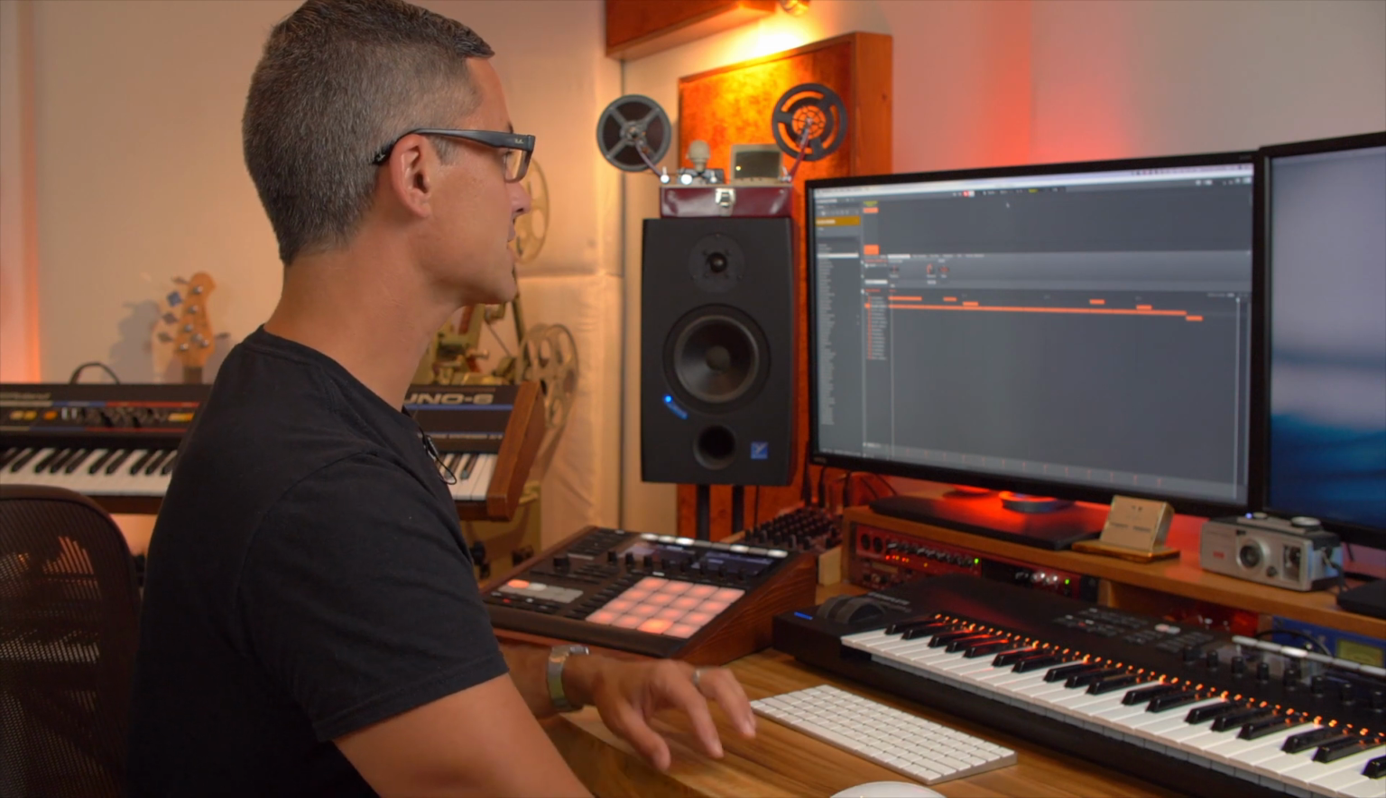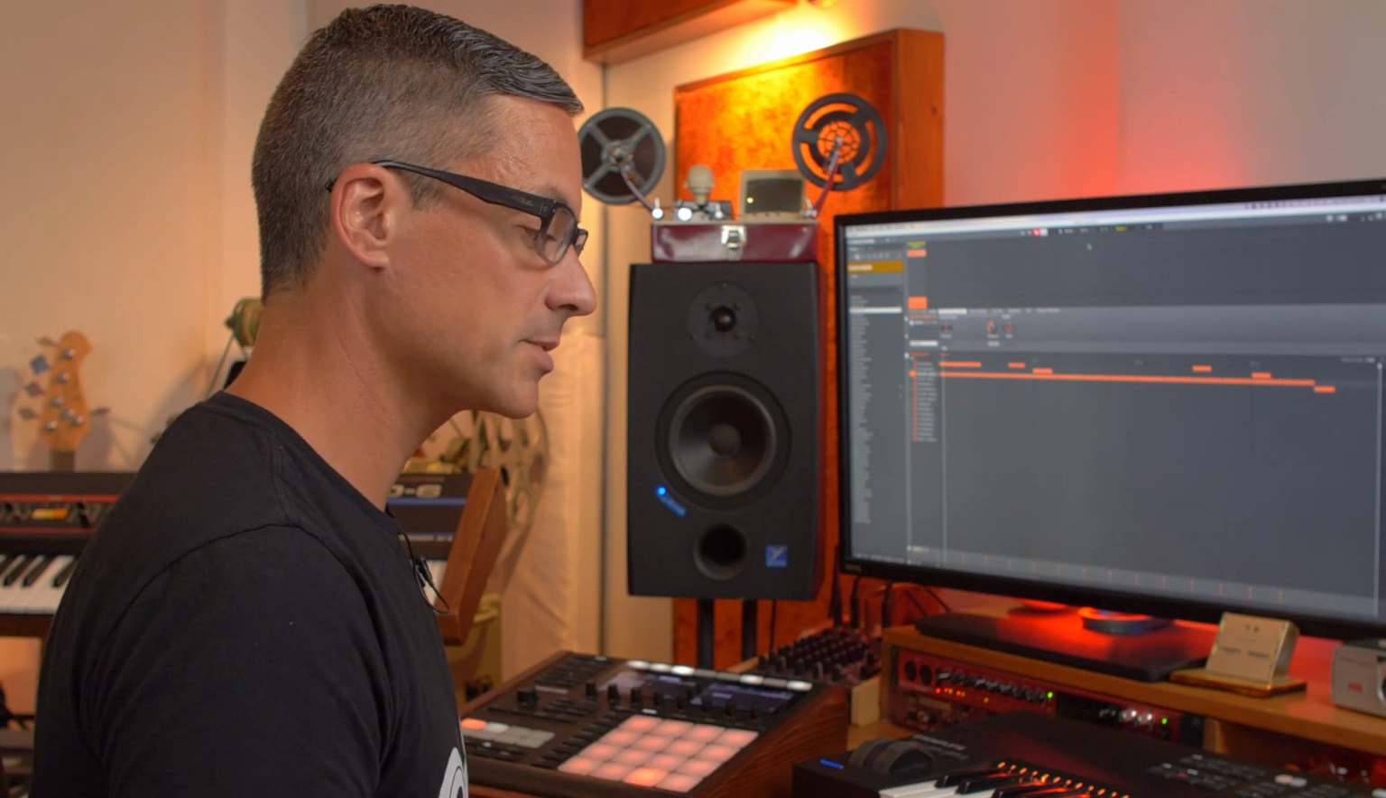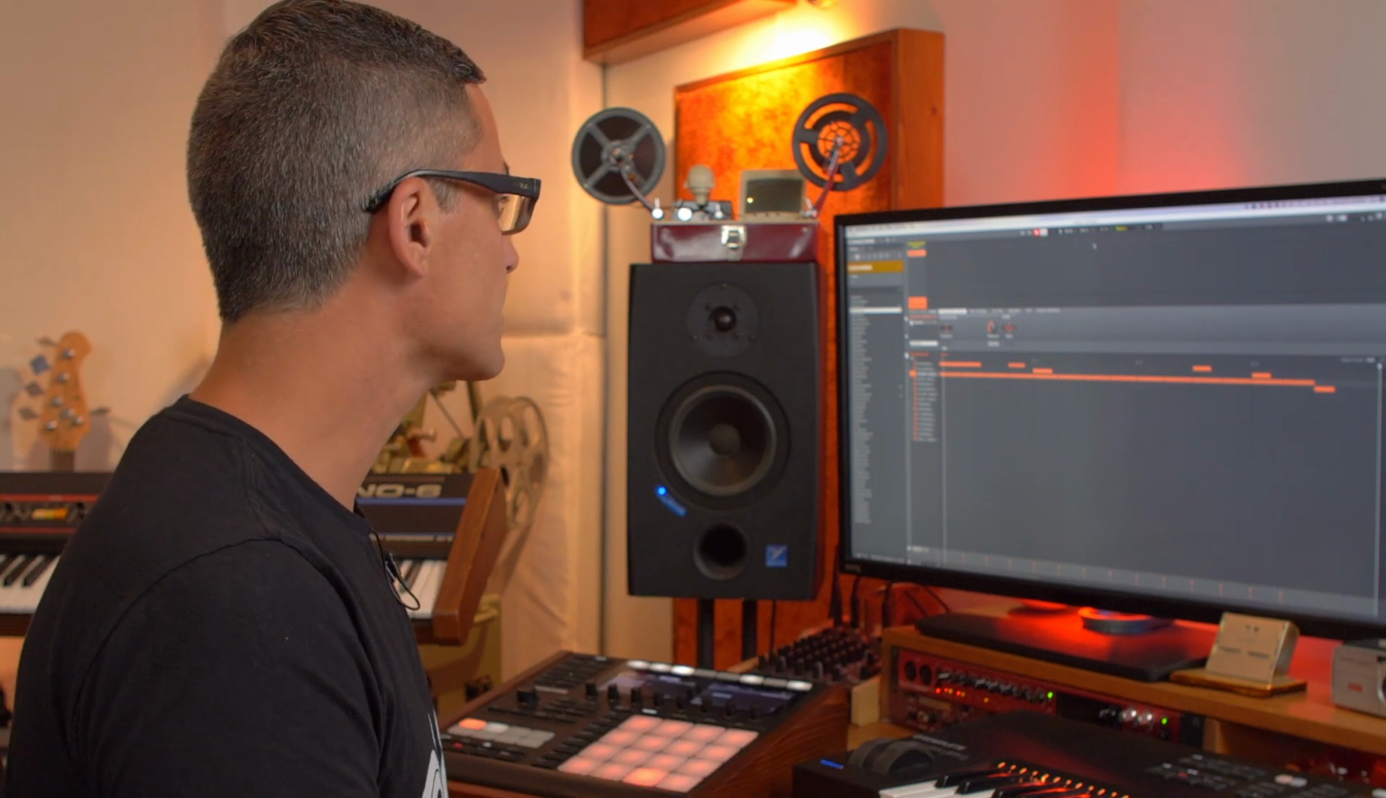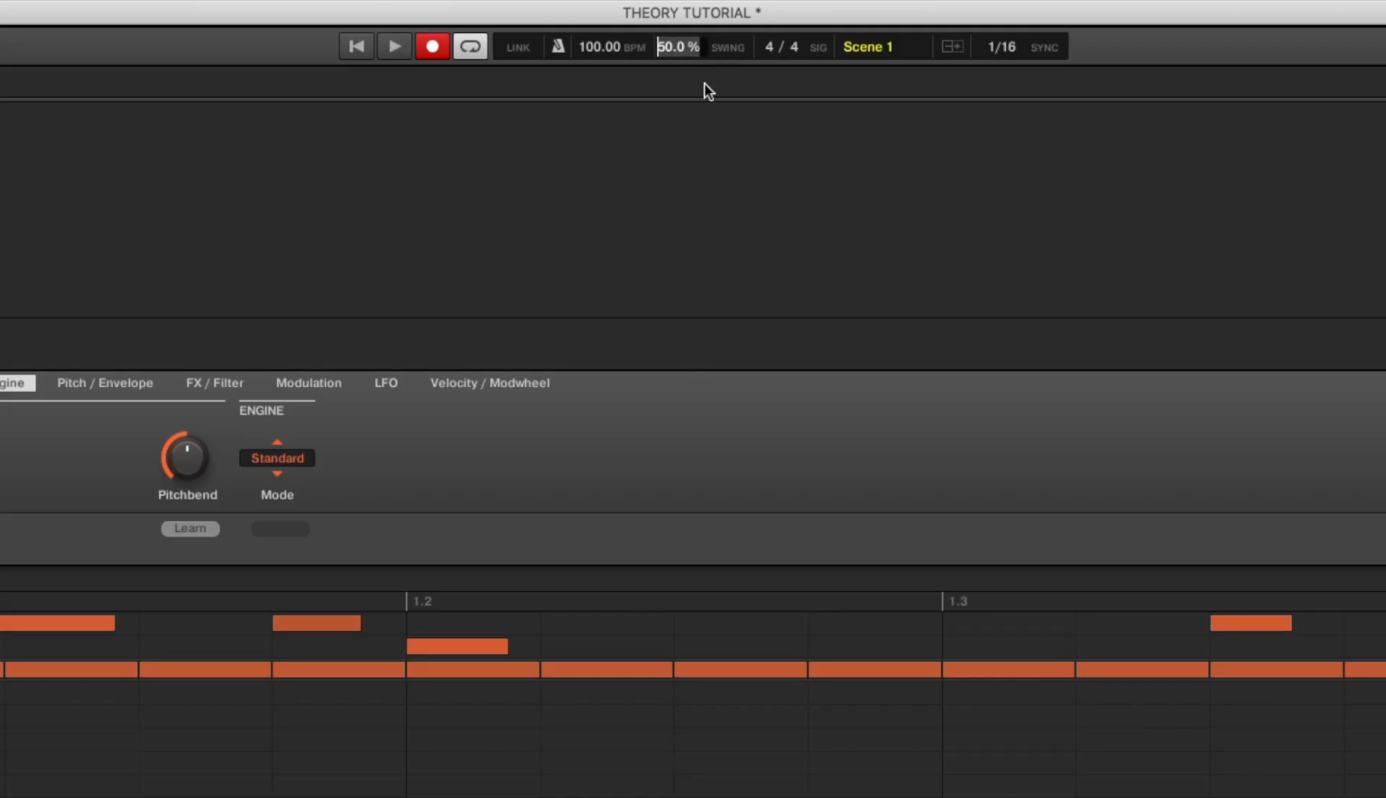Sometimes you just have it at 0. I'll show you another song in a second. I sort of made it up at 0%, but I can add some swing and see how it feels. So let's set the swing to 75% for a second and see what happens.